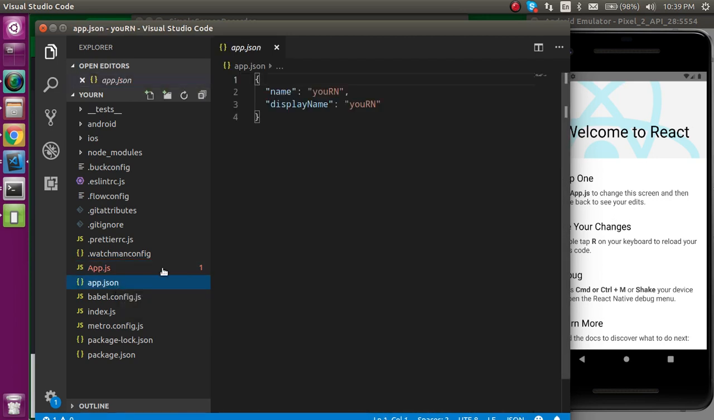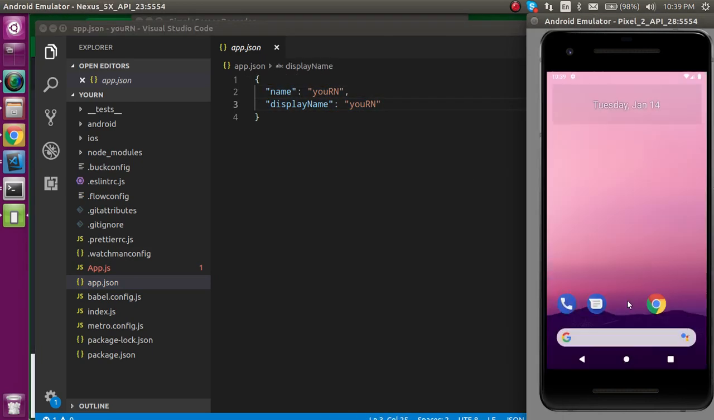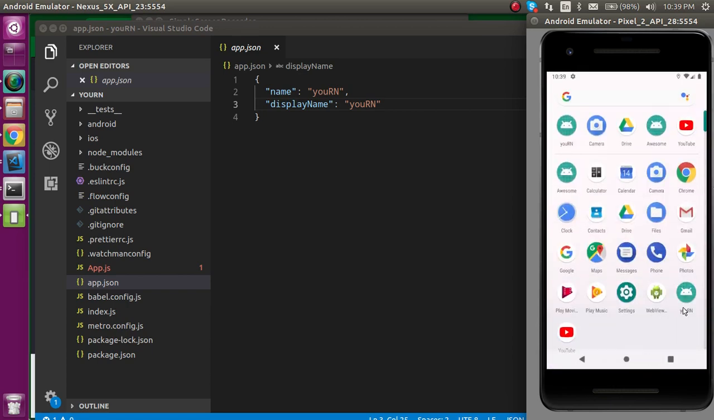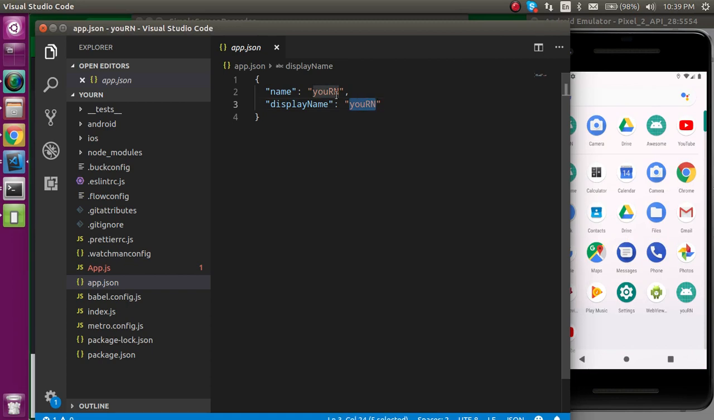After that, app.json. Here you will find two things. One is the name and another is the displayName. The displayName is basically used for showing the name here. So this is available here, and this is the name of your project. If you want to change your display name and the name, you can do it from here, right?